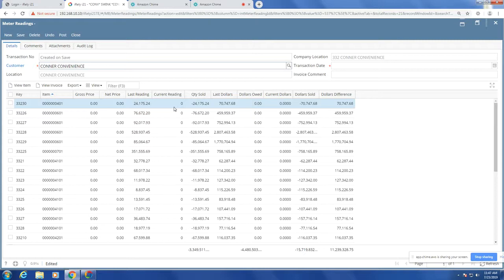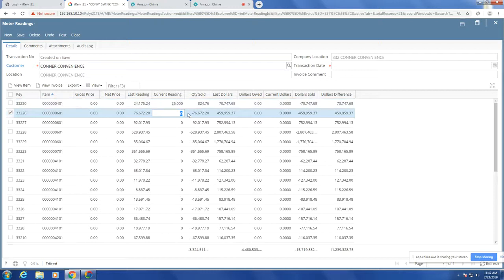There are so many different strokes. If you type in 25,000 for me in here in the current reading, I just want to make sure it's okay. And we don't put in dollars. We don't put in a price. We put in price when we do the meter reading, if it's done manually. Well, we would have to, wouldn't we?